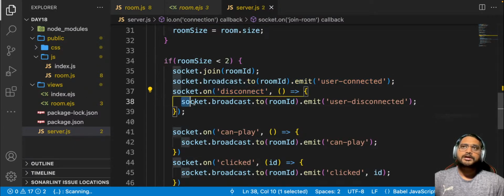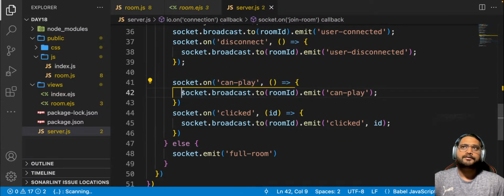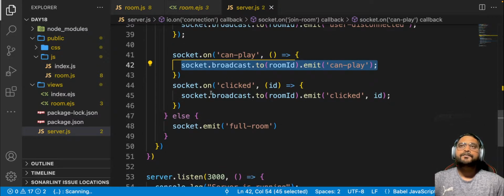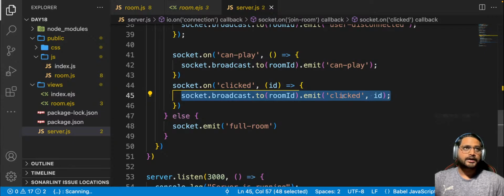If the user is disconnected, we need to broadcast user is disconnected. If we get can play, we broadcast can play everywhere. If we get clicked, we broadcast that this button has been clicked. This ID has been clicked.